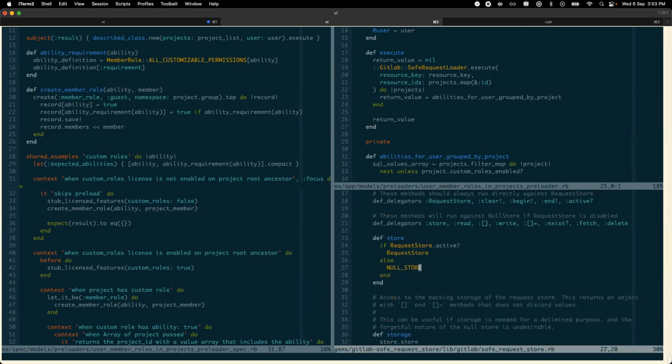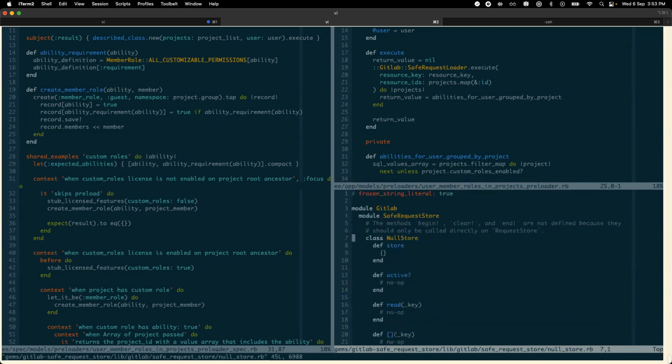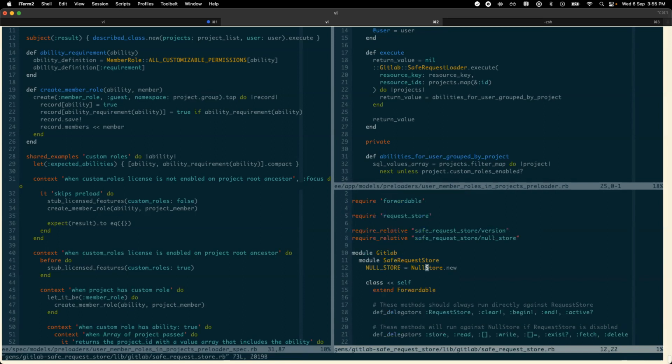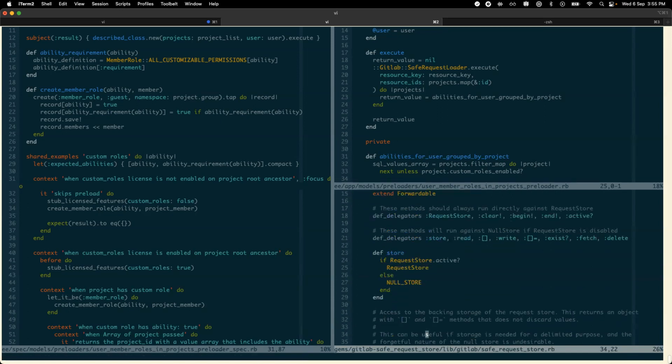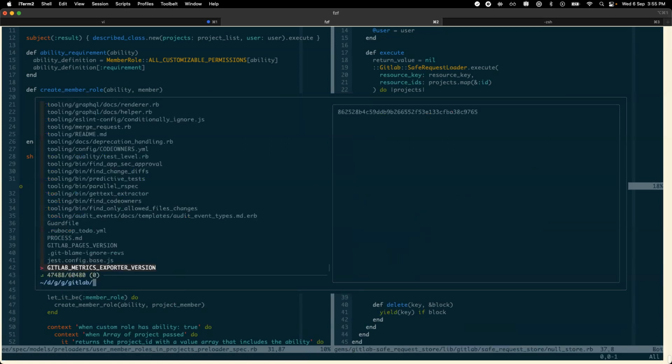Oh, if request store is disabled, so it calls null store. Yeah. So what is null store? Okay, what is null store? Where's fetch? Oh my gosh. Okay. So it just yields the block. So if fetch is called on safe request store, I'm trying to remember where we've been, then it just yields the block. So yeah, the block passed in is a hash, wasn't it?